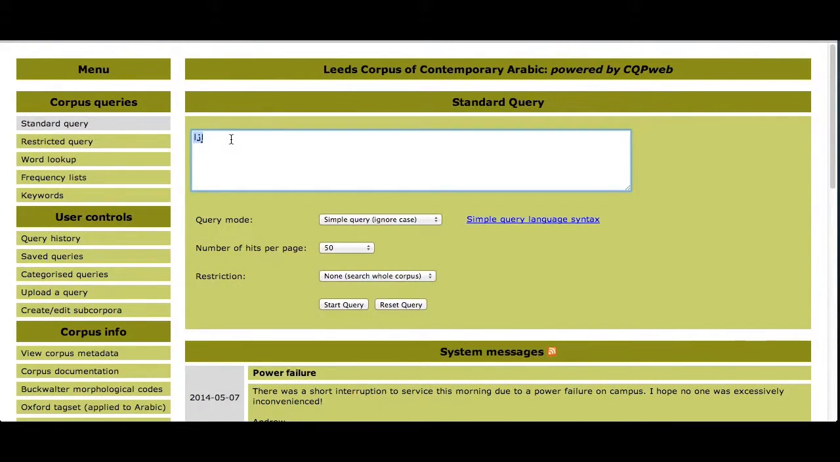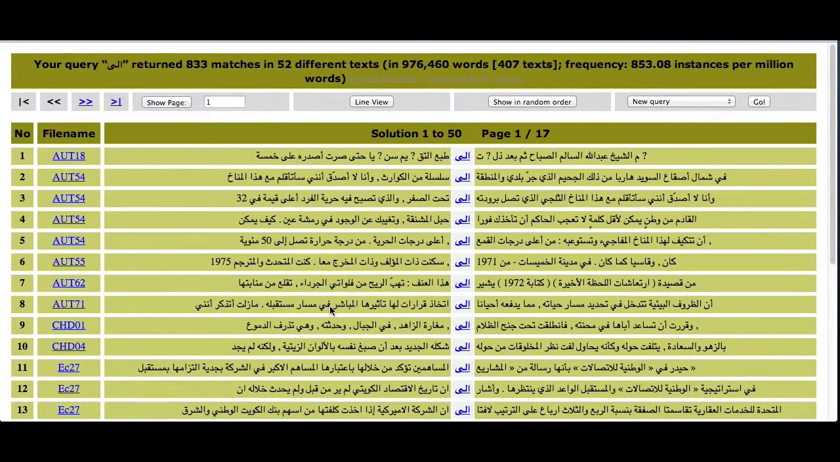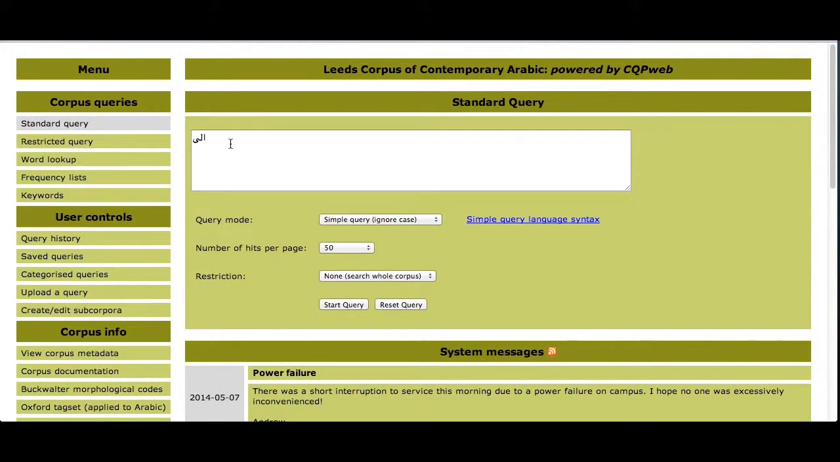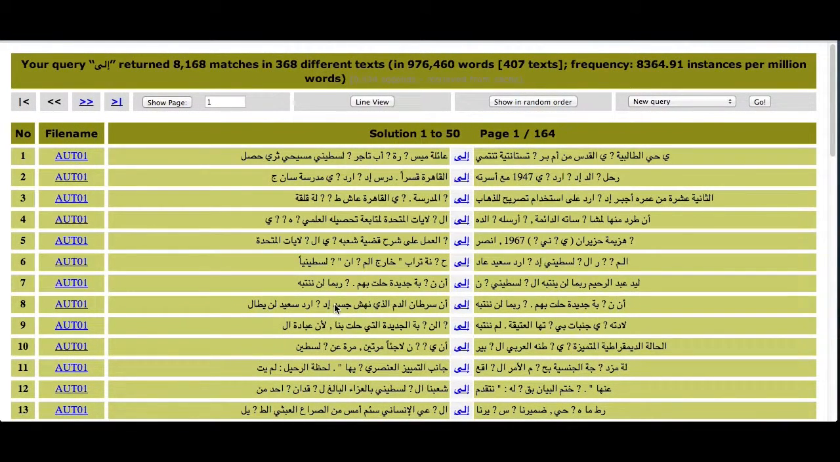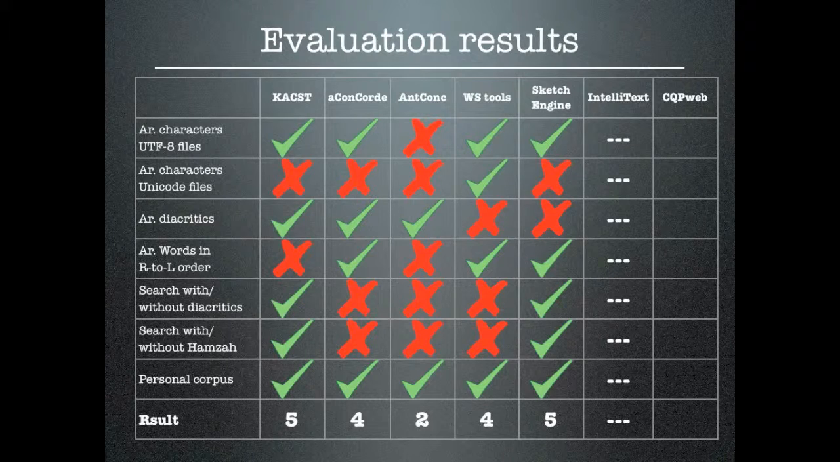Let's see words with Hamza or without Hamza, if the tool can normalize them. This is Ila without Hamza, more than 800 matches, and with Hamza we have more than 8,000. So they are not normalized. So CQP Web has only 2 points out of 7.